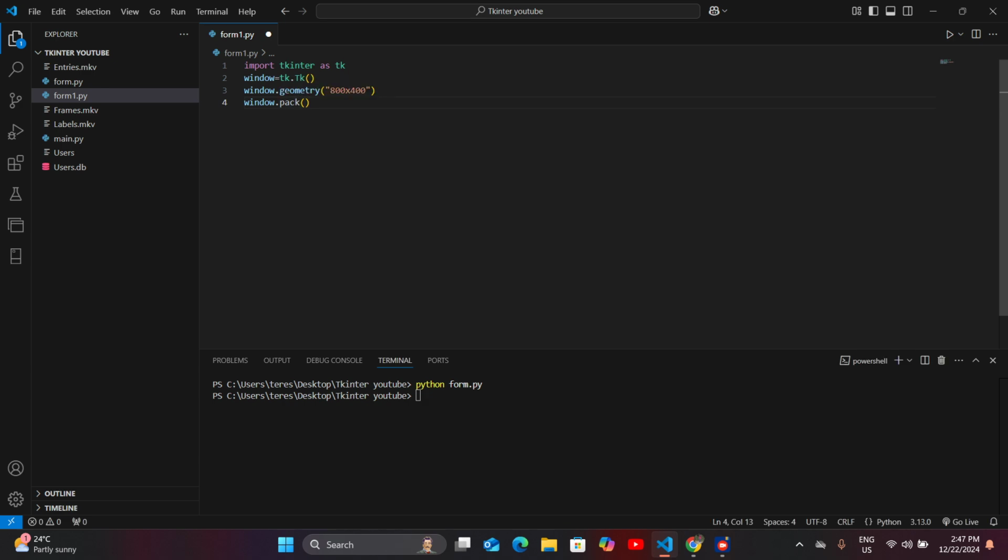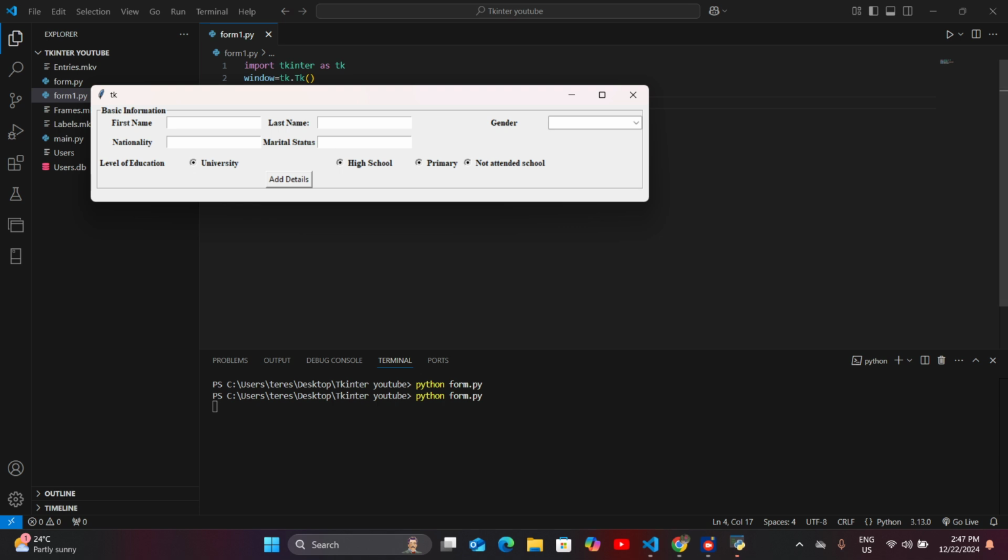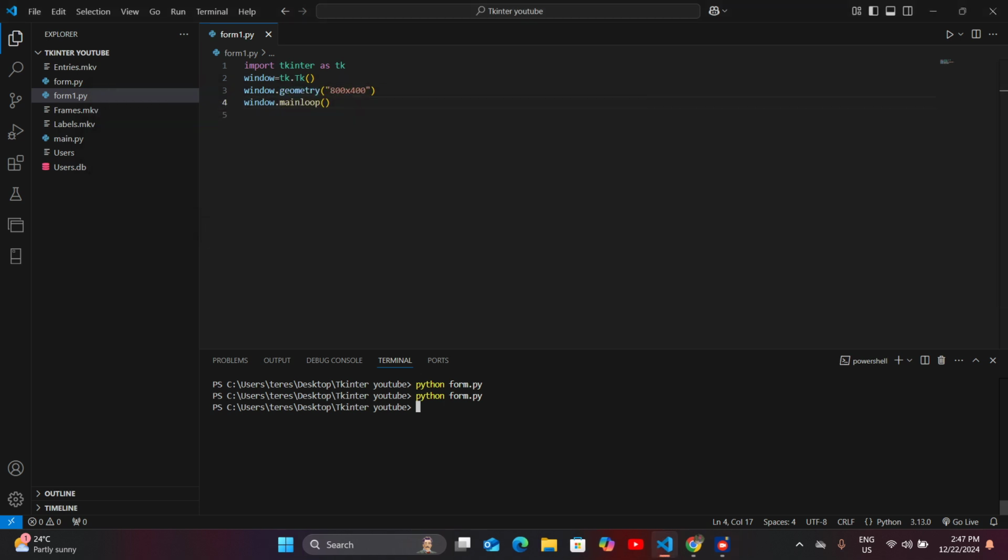So why is it not okay? Okay, so this is the window. I'm going to say window.mainloop to actually display the created window. Then we see what's going on. Okay, so let me just run the file. We see what comes from 1.py.